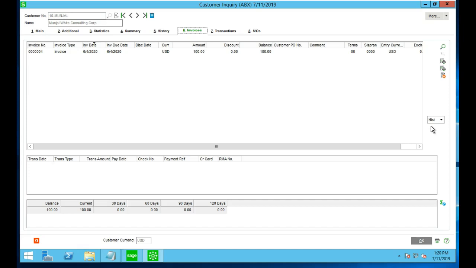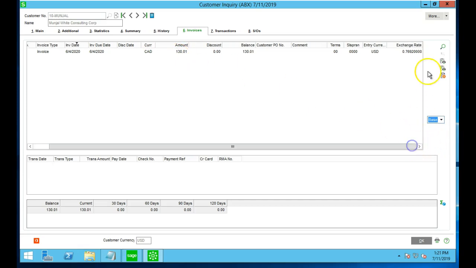On the right-hand side, you'll see the drop-down options to change to either base or entry. Entry will show the same as the historical since we set up the customer with US dollars for both. If we change the drop-down to base currency, you'll see the amounts on the screen change to $130 instead of $100. And if you scroll a little bit to the right of the screen, you'll notice that the invoice shows the correct exchange rate was used.